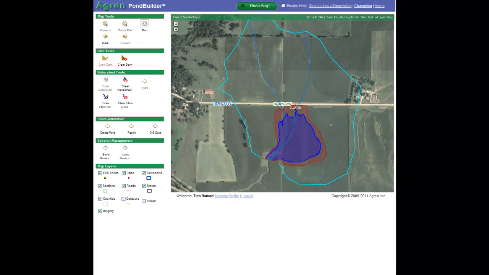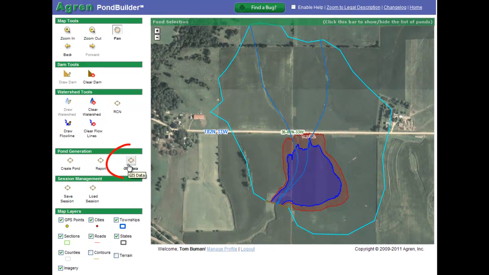In addition to the report, I can also download GIS data. If I want to put this information onto a GPS unit, go out to the field and stake the center line of the dam and the permanent and temporary pool, I certainly can do that. I can also save a shapefile into a client database.